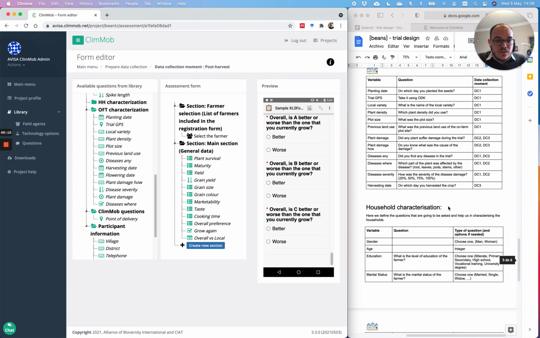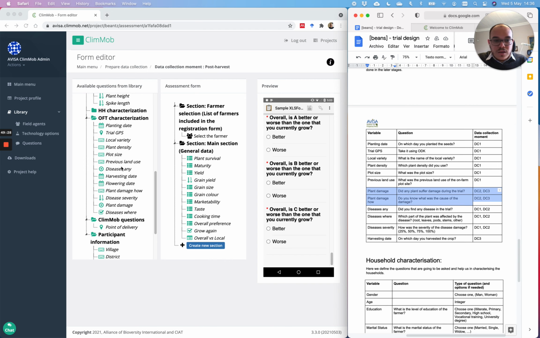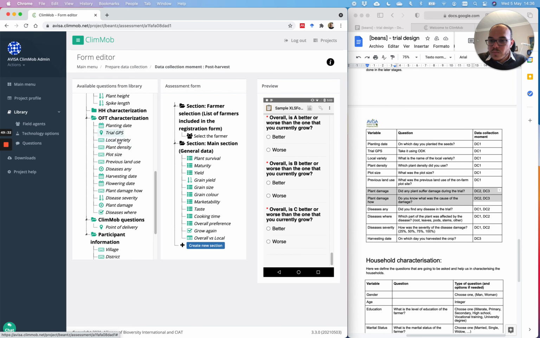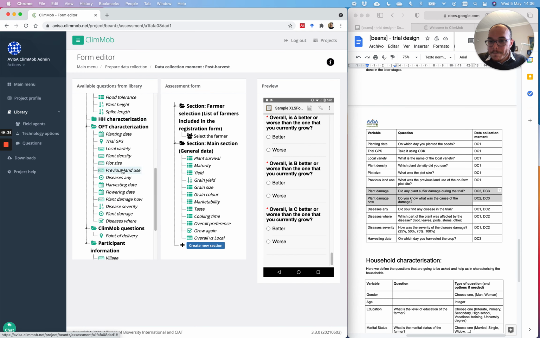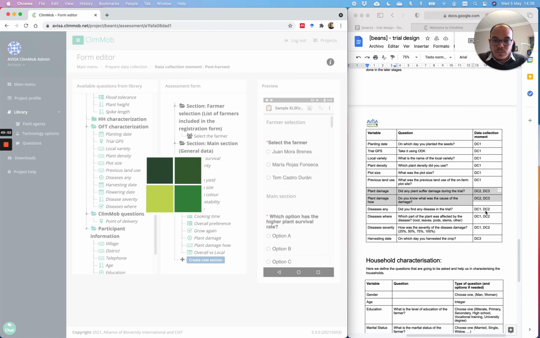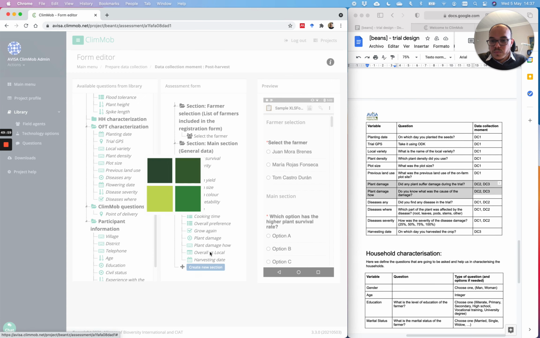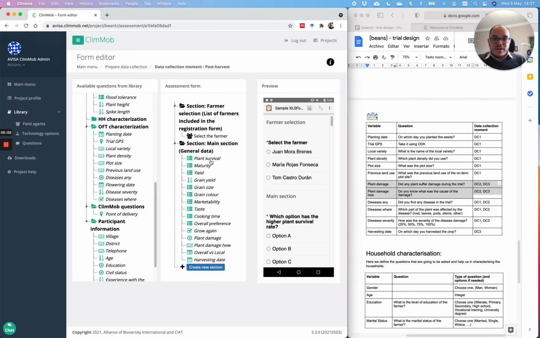And grow again, and then these are the traits, and then let's see here, we have this DC3 for this. So DC3 is plant damage. Plant damage. And the other one is plant damage how? Plant damage how? And then the final one is harvesting date. So now we have these questions.